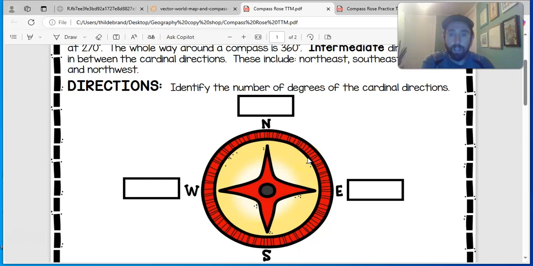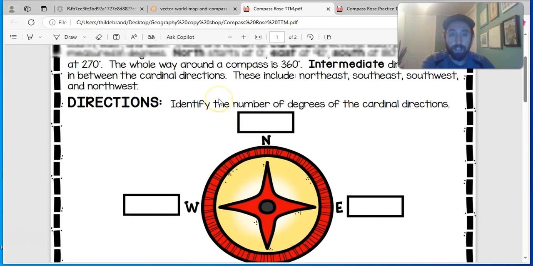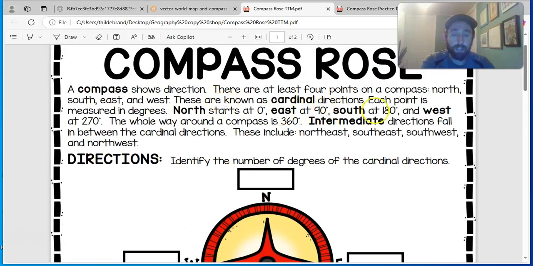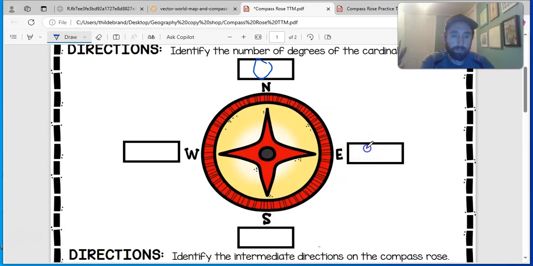All right. So for this first one, you're going to identify the number of degrees of the cardinal directions. Real quick, just check out the numbers up here. For example, north is at 0. So if I use my draw tool, you guys would pick up a pencil and just put 0, right? It says, hey, east is 90. Cool. You could just put a 90.